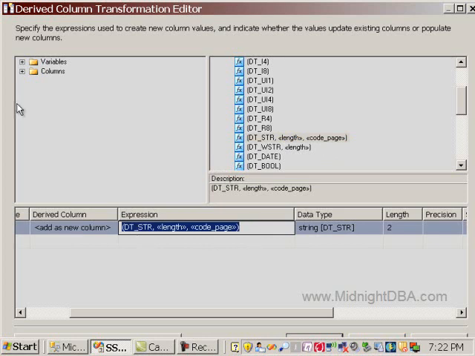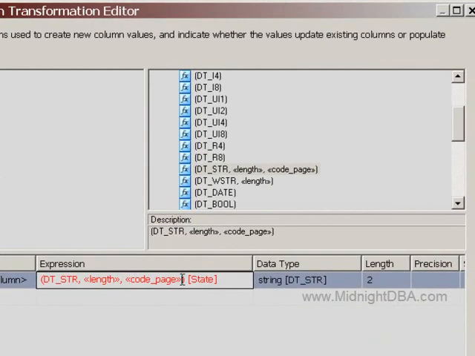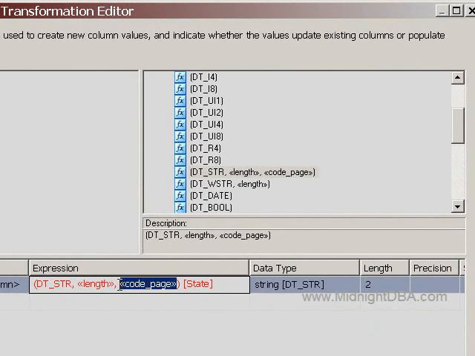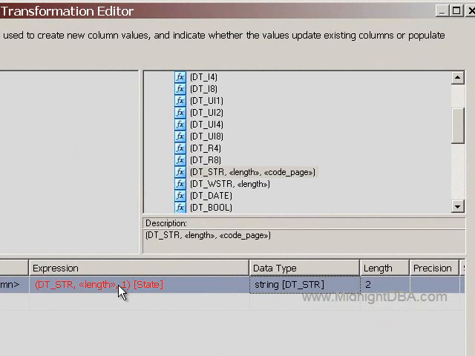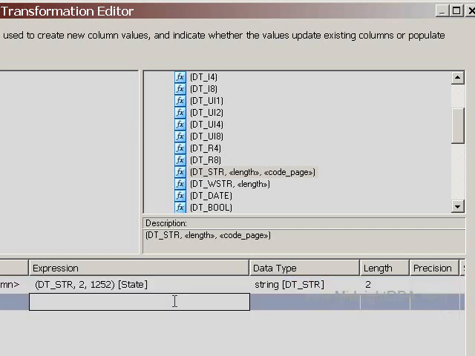Okay, so I've got that. I've got my column up here. I drag my state down there. Error code 1252. Stop it. 1252. Length 10.5. There we go. And that'll stay red if you get something wrong.